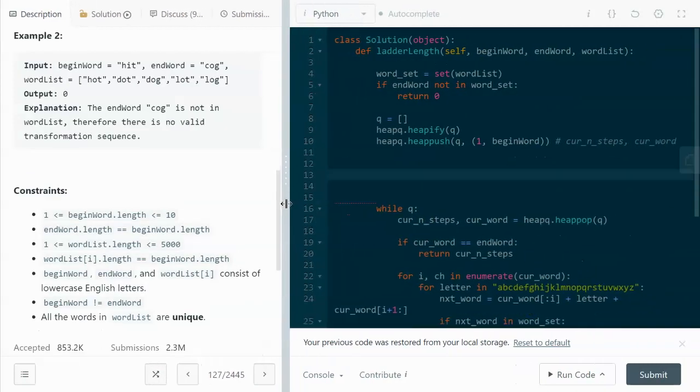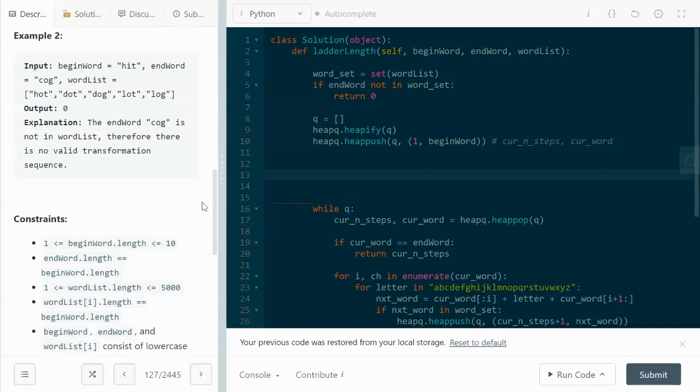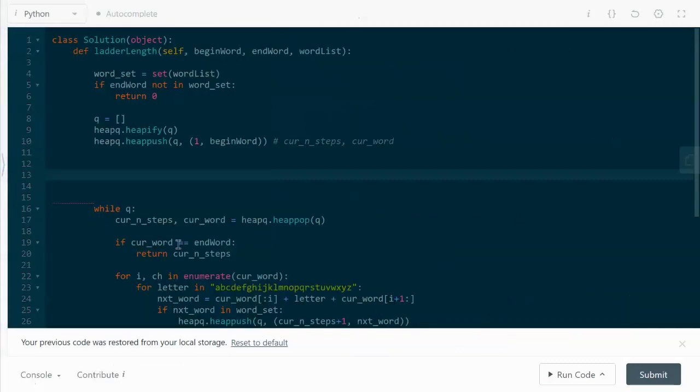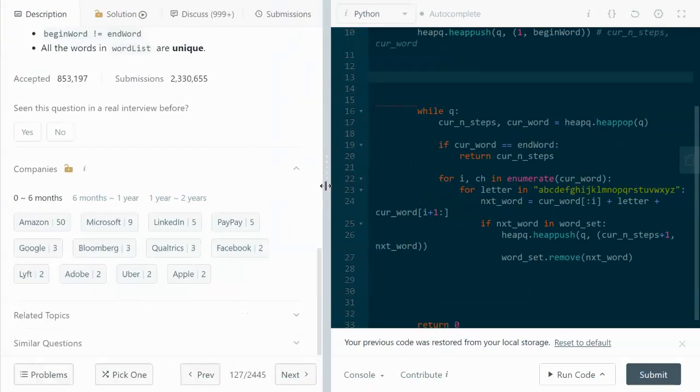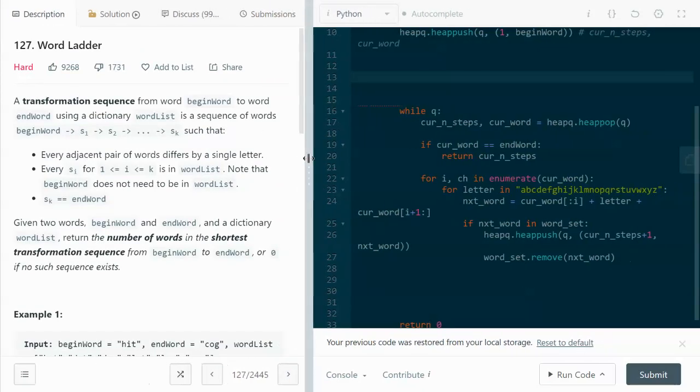So let's dive in to see how we can solve this problem. We will solve this problem using a priority queue. Let's take a look together. As you can see, the code is not that hard. It is only less than 30 lines of code, but this one qualifies as a hard question, right?